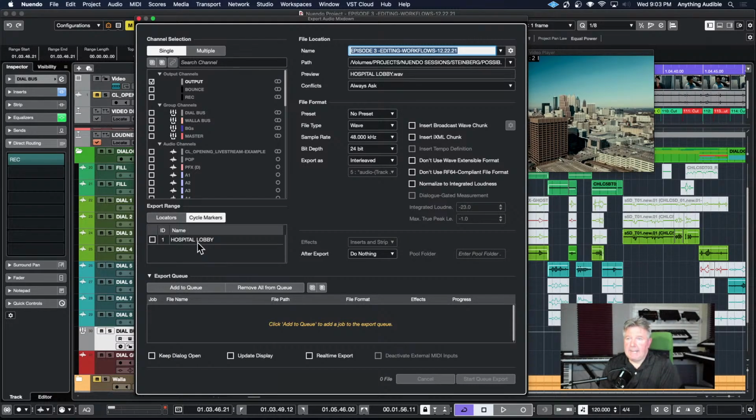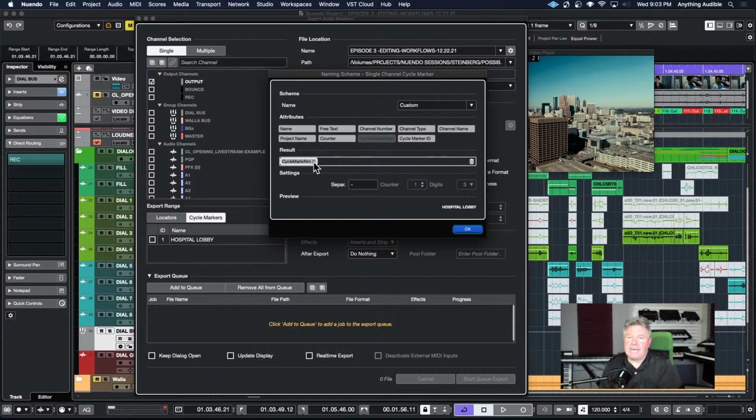Okay. So, as if by magic, I can say cycle marker, yes, please. It will be named Hospital Lobby. Right? If I want to name it the project name, I can drag that in before it. Project name, cycle marker. Do I want it to be named after the channel name? Yes. There we go. So you're going to see an example of it right now.